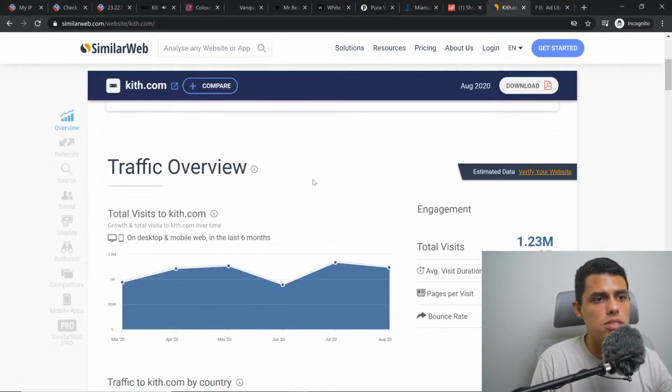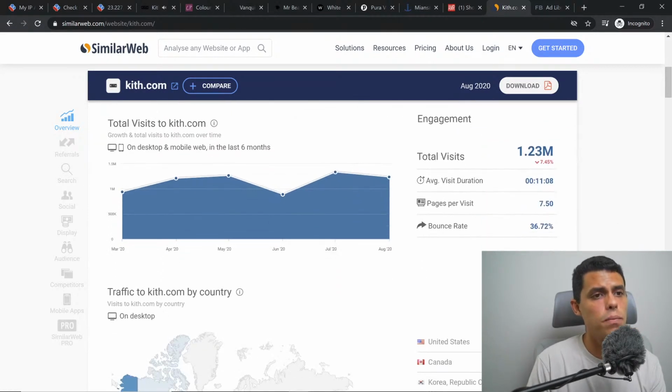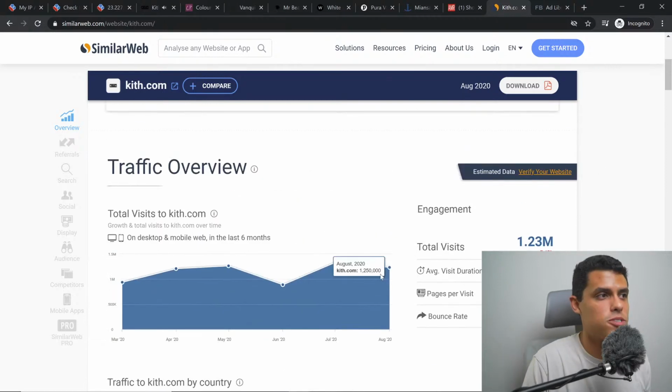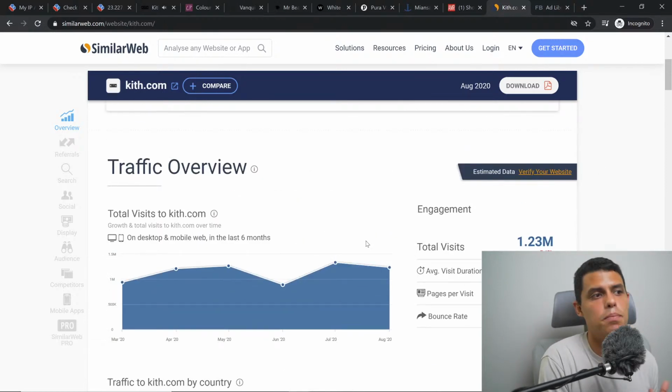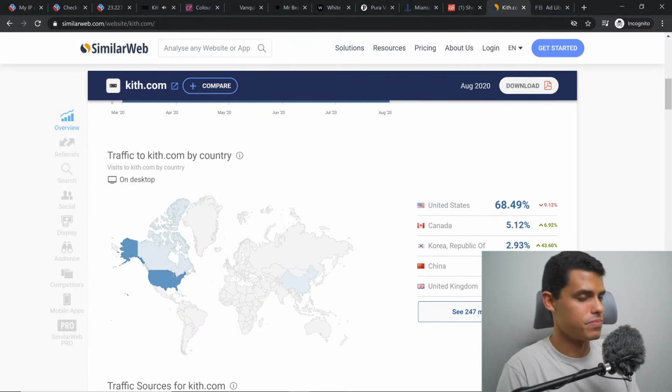Okay, so right here we see total visits of 1.2 million. This is super interesting. If you compare it with Gymshark, this is a smaller brand, but they still are leading the market in a sense. They have the United States at 68%, Canada 5%, Korea 2.9%. So we have basically almost the top 5, and then the United Kingdom with 1.8%.